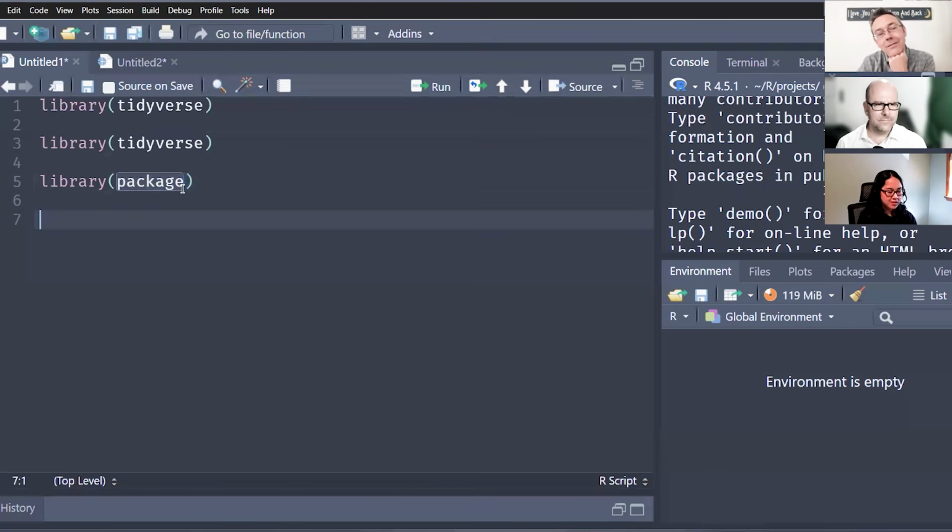So that's one example, library. Another one that I use really frequently is source. So src. And then it will again highlight where you're supposed to replace that template or placeholder. And then you could put R01 load data dot R.